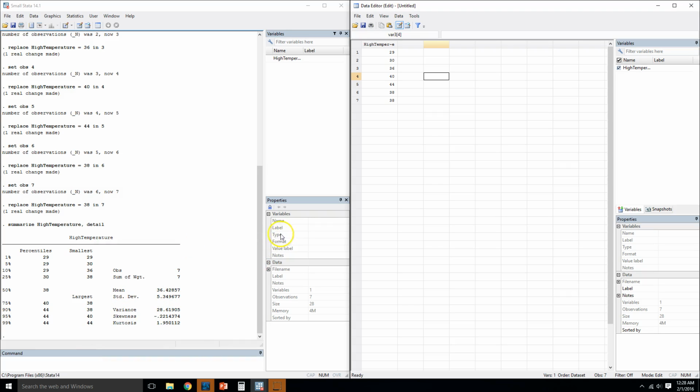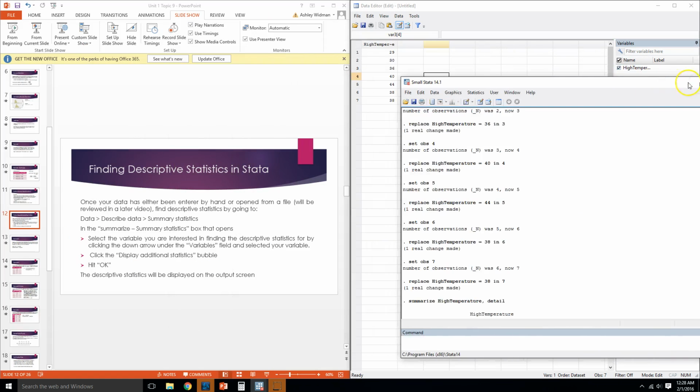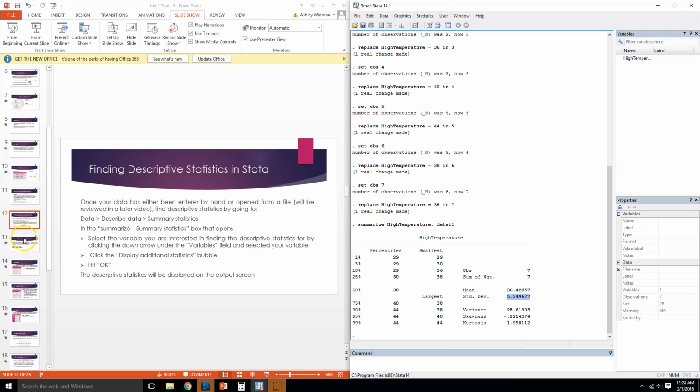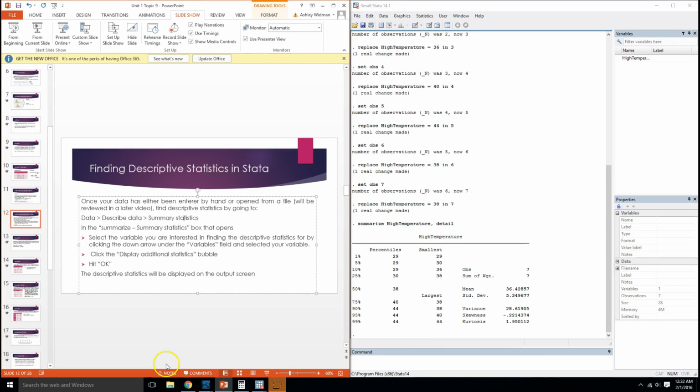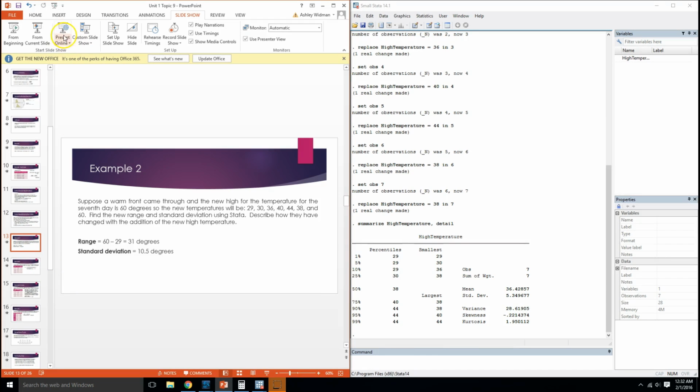So looking at the output screen, I have a number of different things that have come out. And right now, the only thing that we want is the standard deviation. So I'm going to move this back so I can compare this to the standard deviation that we found here. So 5.3 degrees, 5.3 degrees, so exactly. Even though we rounded the mean a little bit within our calculation, we still are accurate to 1 decimal place. So we're going to get a chance to do this again with example 2.